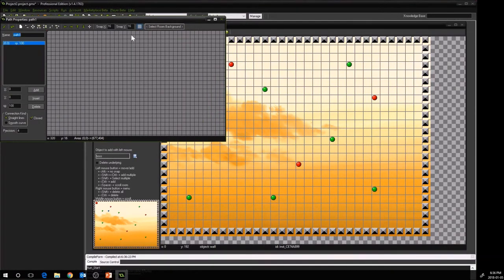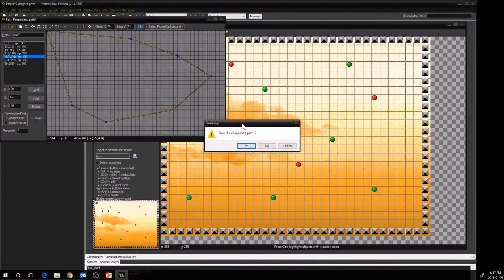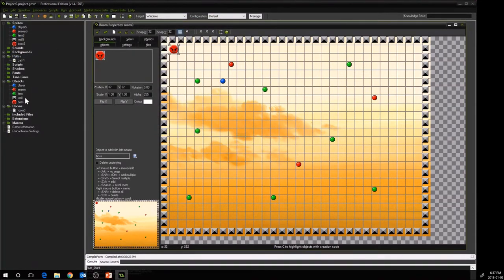Simply go and start adding the shape that you want. You can click and move the points, and create any shape that you want. For example, this is our path. We saved it as path 1, and now we go to our boss.